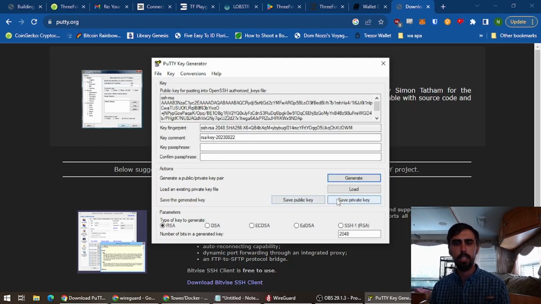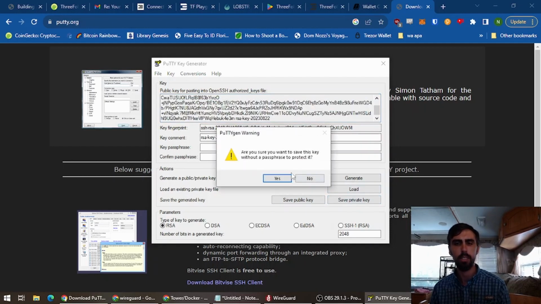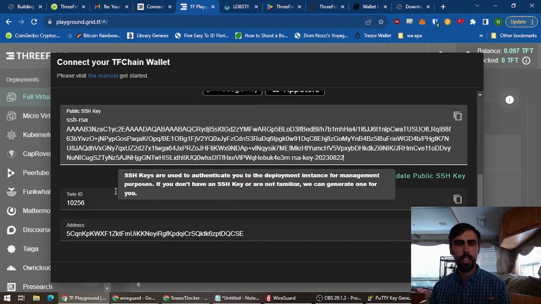Save your public key and save your private key. I recommend copying this here and not from your saved public key, because the saved public key has line breaks in it. This does not have line breaks. We're going to go ahead and save our private key as well. We'll go back to the playground, paste that in.